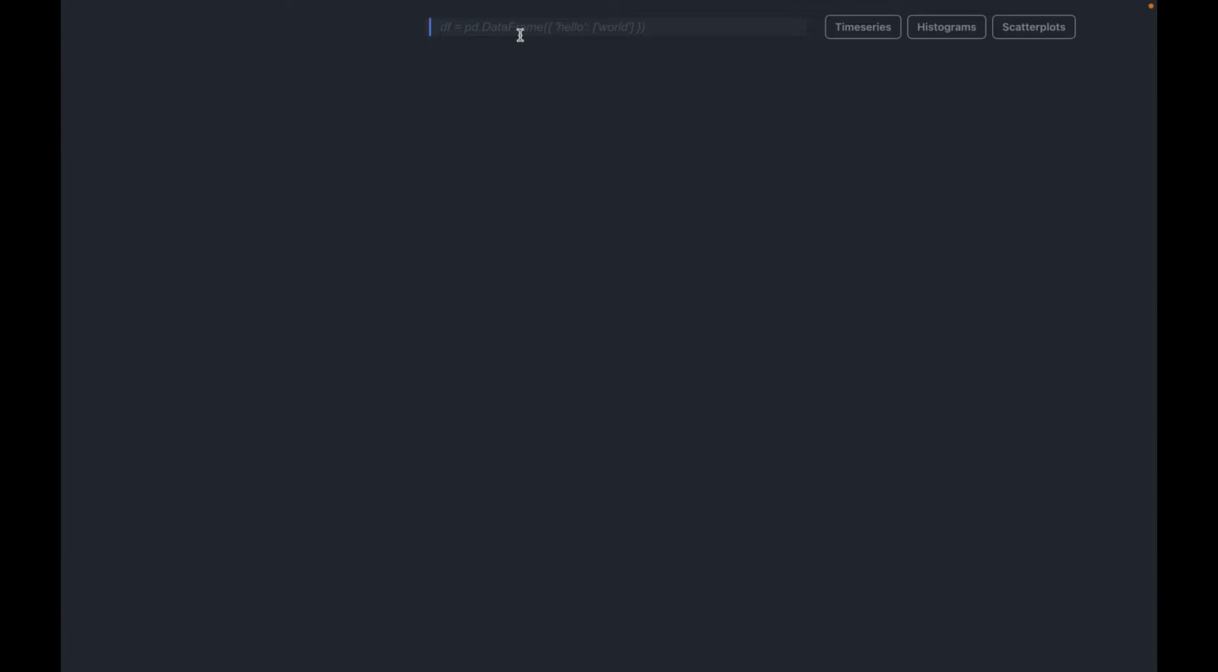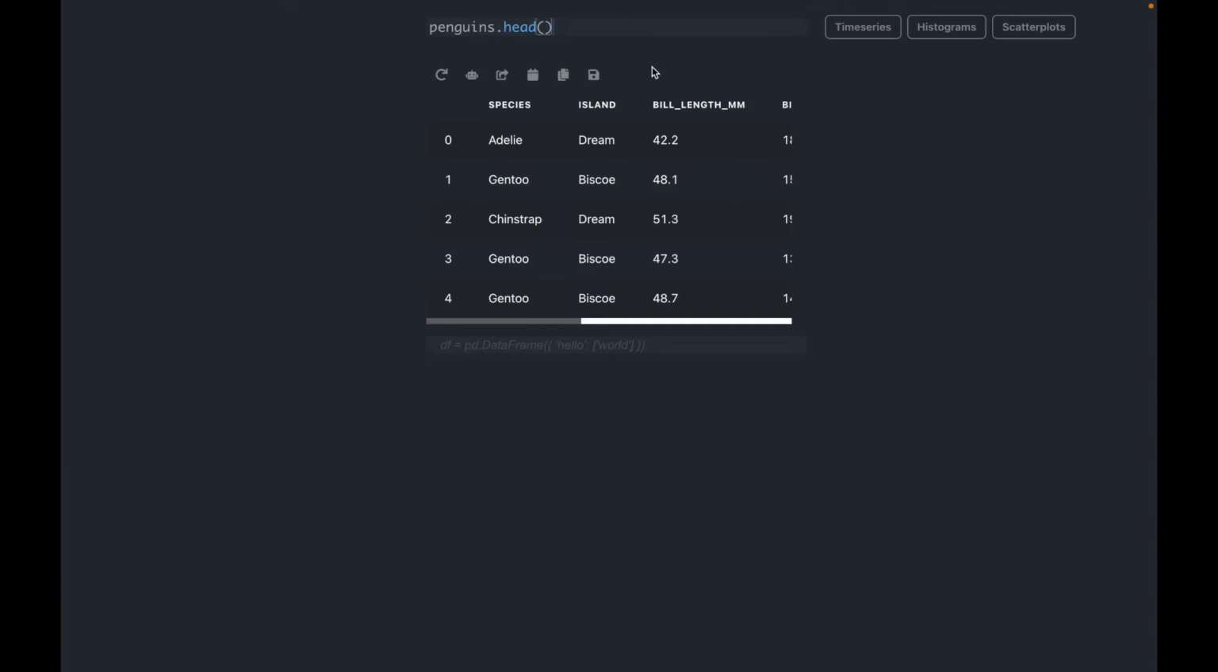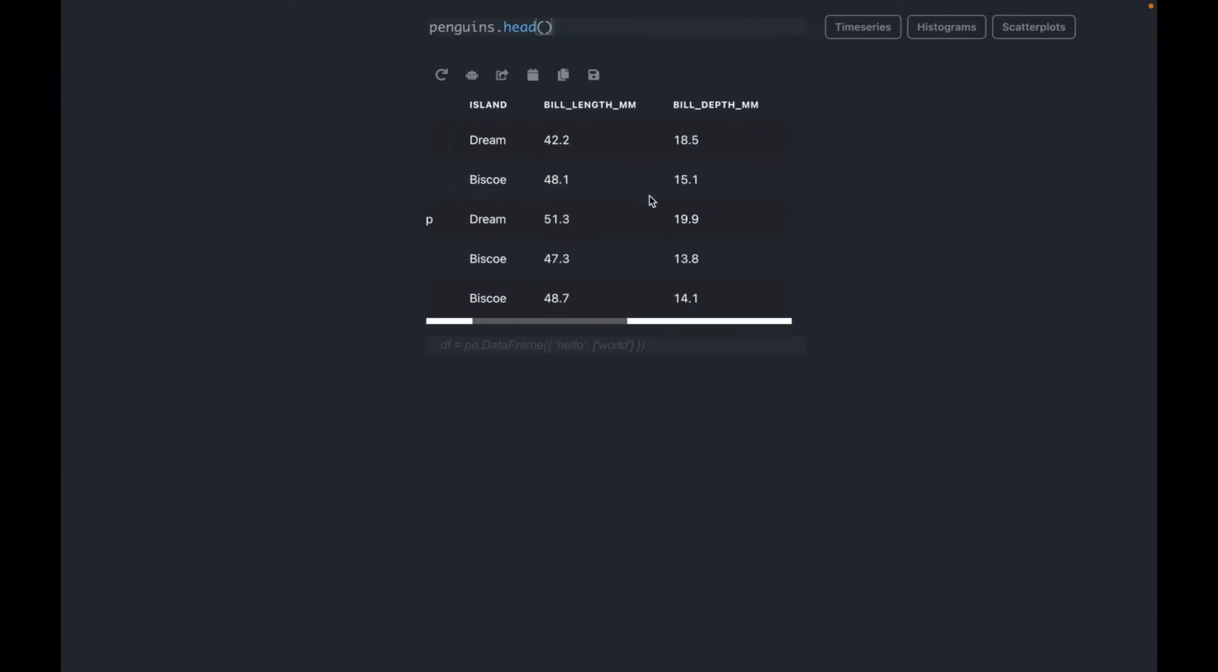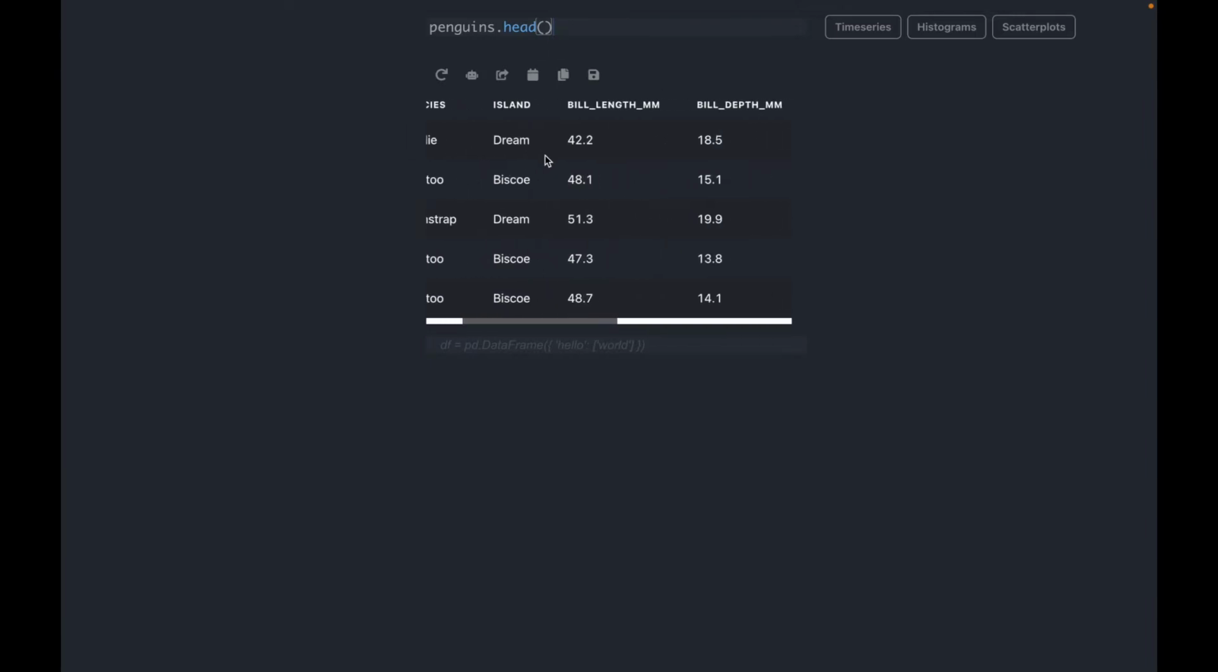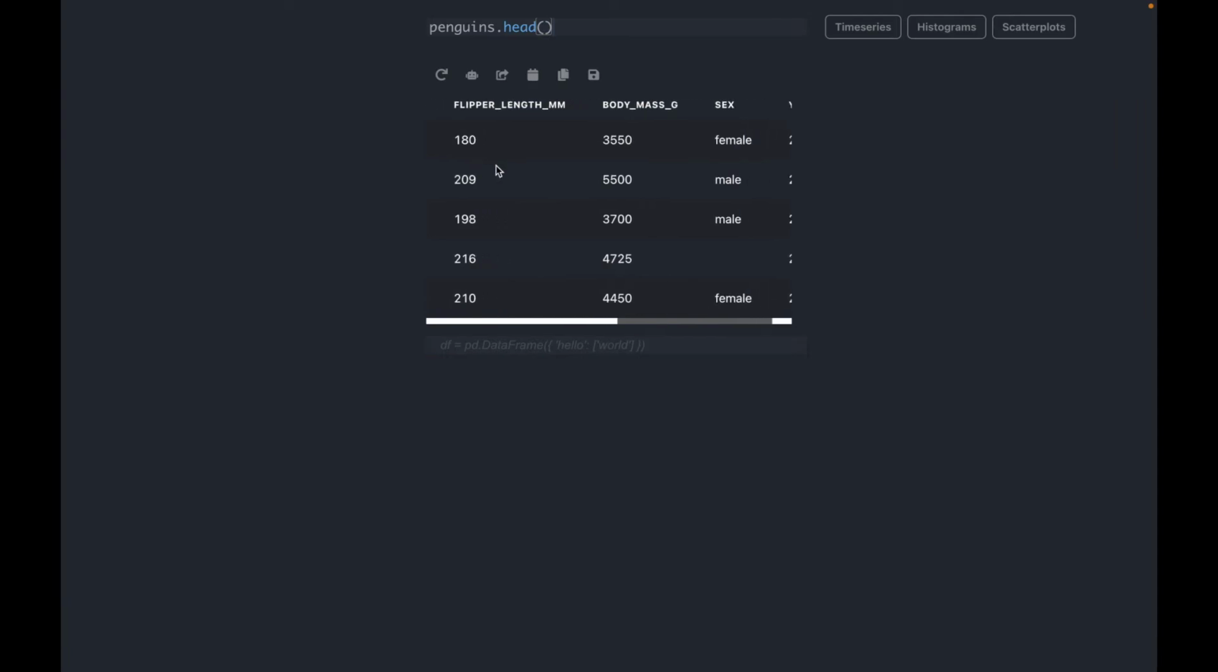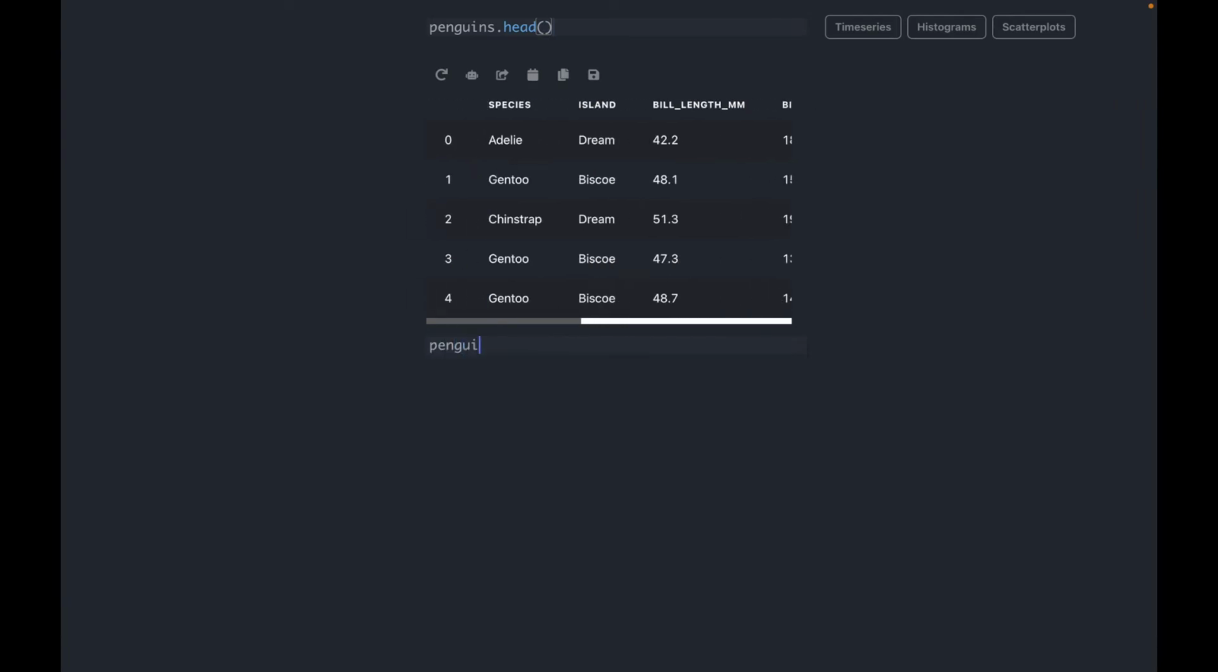Let's imagine that I'm working with a penguins data set. I'm going to go ahead and take a look at the basic data here. I see that I have species, island, bill length, bill depth, etc. I'm also going to go ahead and run the describe method to get a little more oriented in the data set.